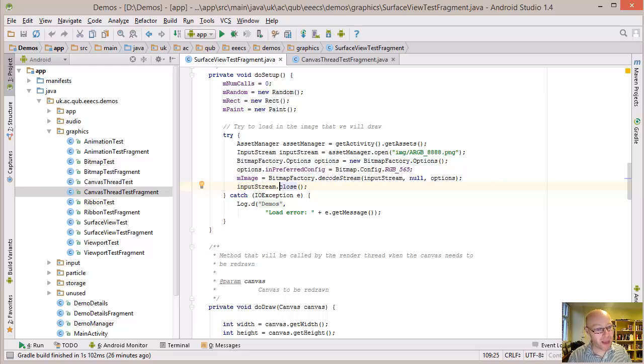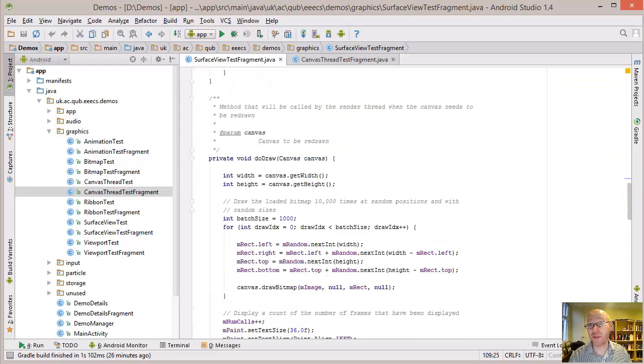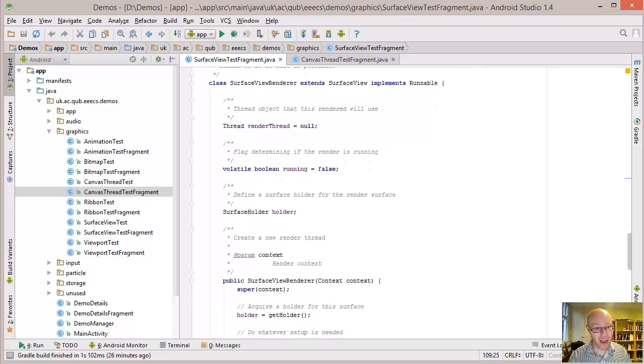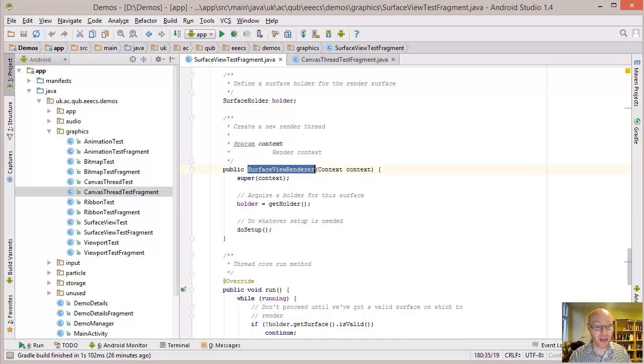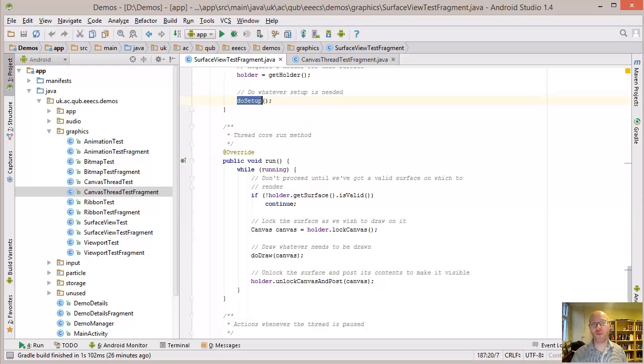So let's go back down to our constructor of our surface view renderer. And whenever we do this, as mentioned, we get the holder, we'll see that used in a second, and we do our setup. Now, run then. So run will happen whenever we come in and we resume our fragment. So we'll go through the normal process of creating it, of setting up, of resuming it. So whenever we resume the fragment, we'll kick this thread off.